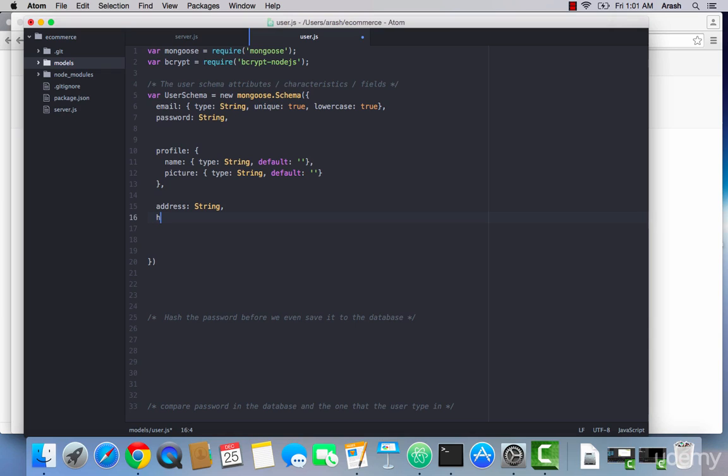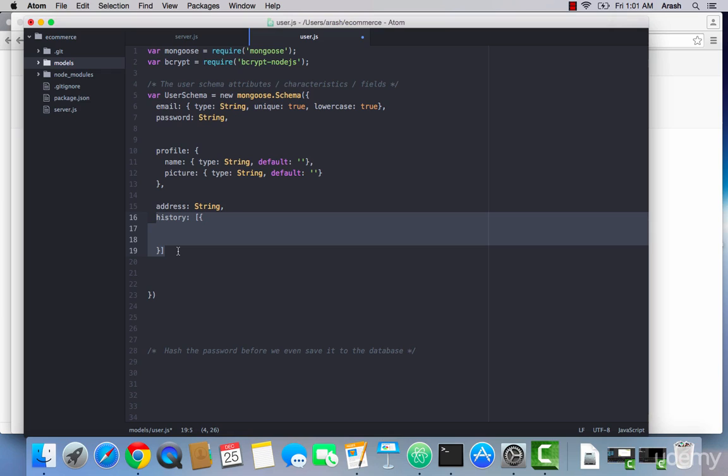And last, we want to put history. Why do we need this? Whenever a user purchases something, you want to push all those products that you just bought to your user.history: the quantity of the items, or the price of the total items that you just purchased, or the item itself, what kind of item you bought, and when you actually bought it. So we want to put date equals to date.